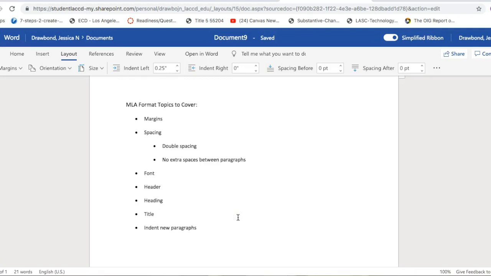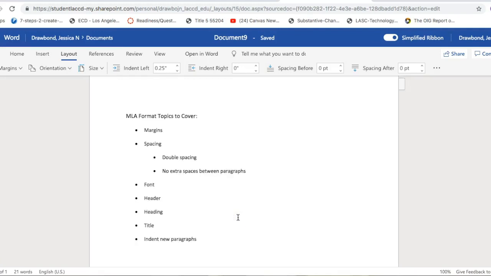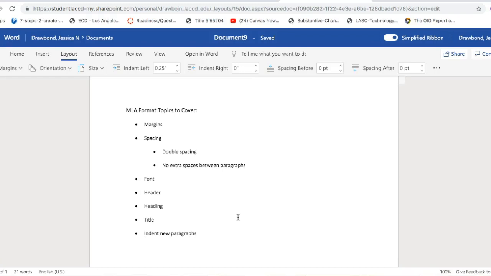Third, we're going to focus on the font. We want our font always to be Times New Roman and 12-point font when we're doing an MLA format document.